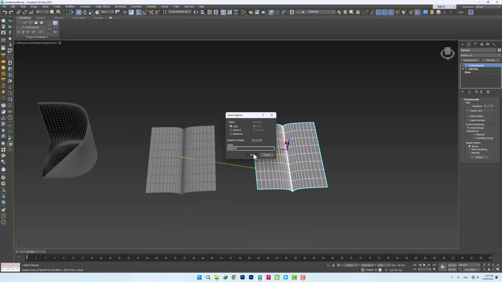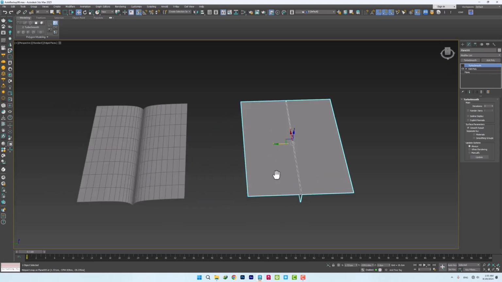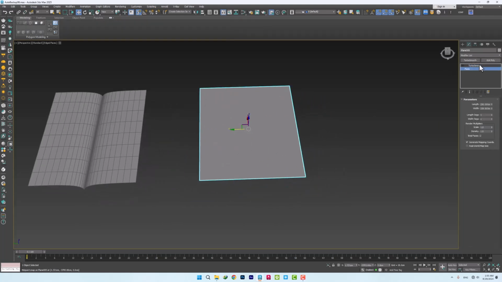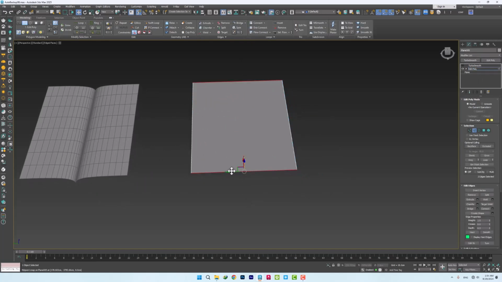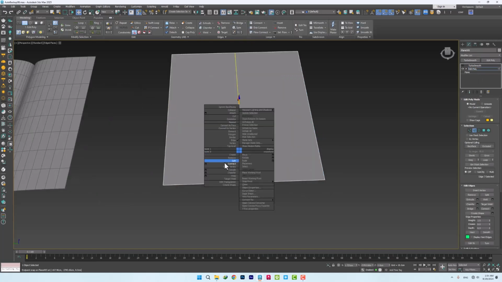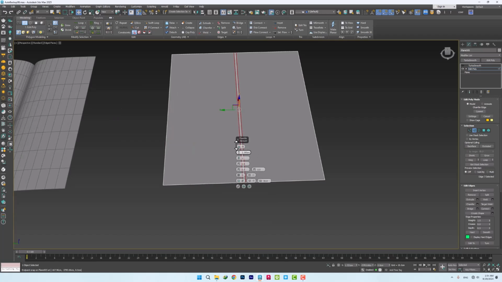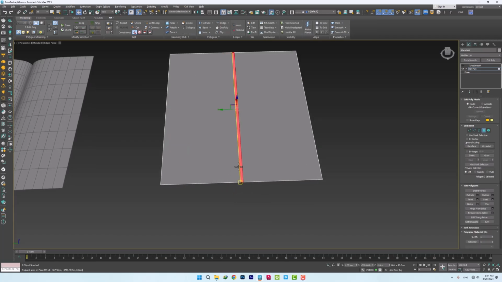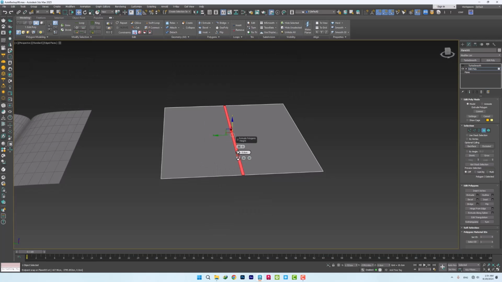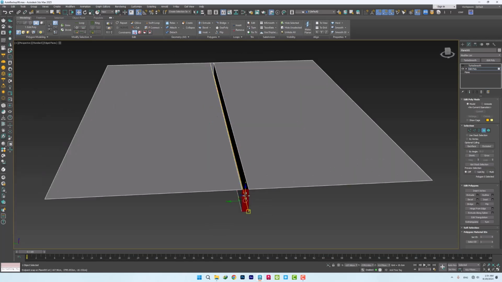We take a copy of the plane and delete the previous layers and add a new edit poly. With the help of connect and chamfer, we get the desired result. Next, we lower the created surface with the extrude and erase the two extra surfaces.